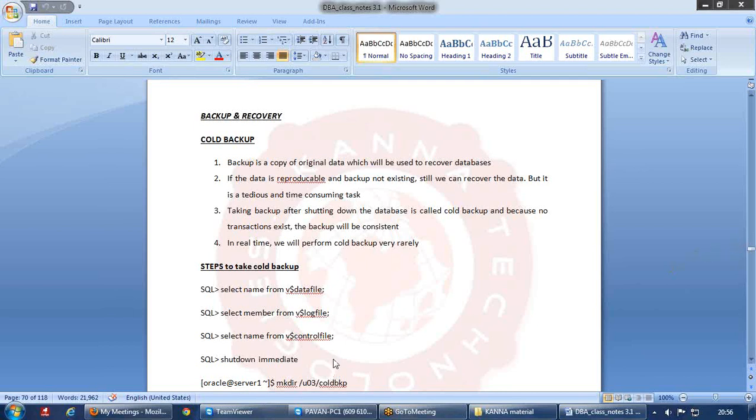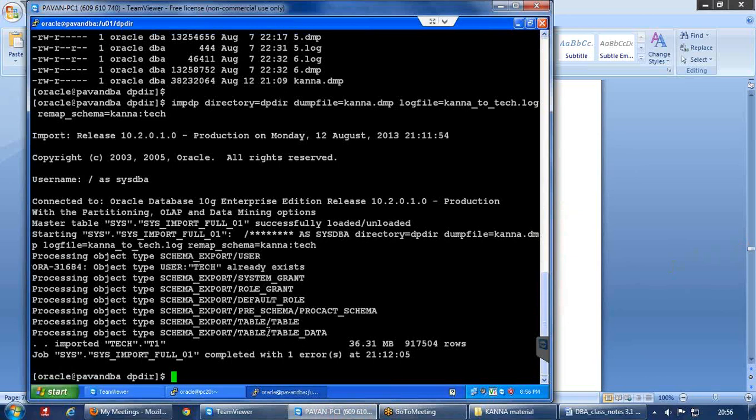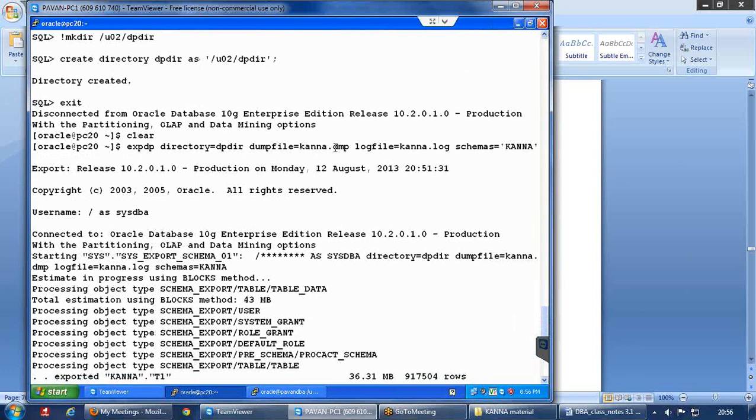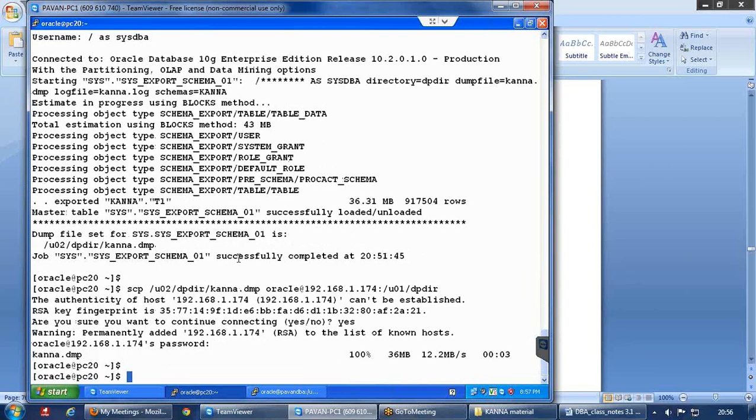Yeah, add file parameter, as I told you, for example, when we are taking export here, normally we will mention only one dump file name. But if you want to add one more dump file, let's say export process has already started and you want to add one more dump file, in that case we will be using that parameter add underscore file. So for example, let me show you how we do this.